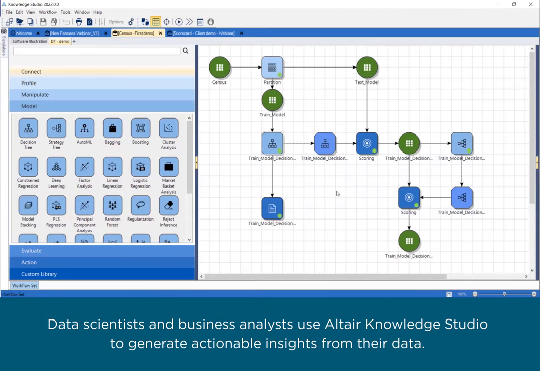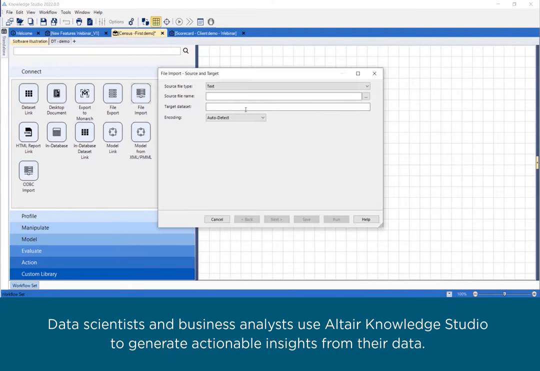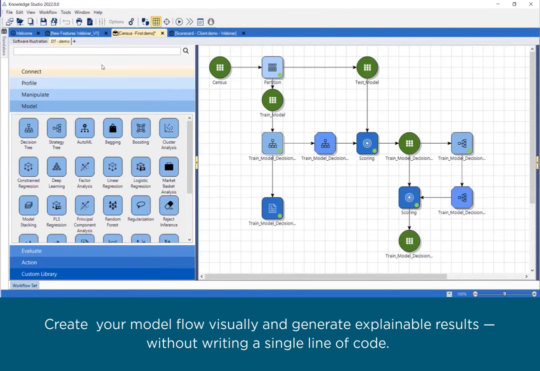Data scientists and business analysts use Altair Knowledge Studio to generate actionable insights from their data. Create your model flow visually and generate explainable results without writing a single line of code.